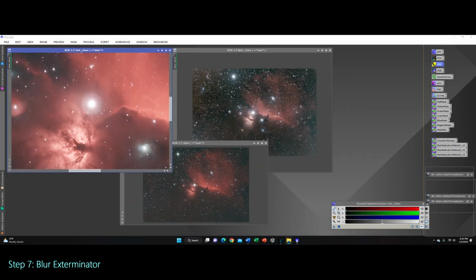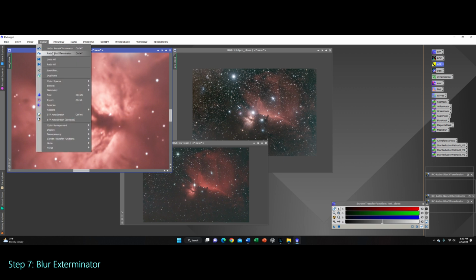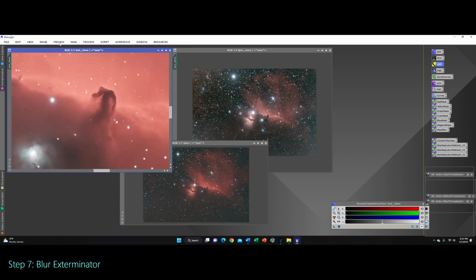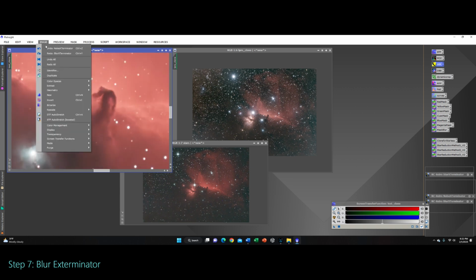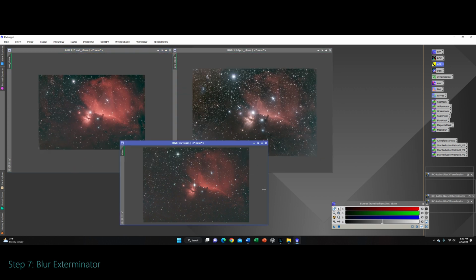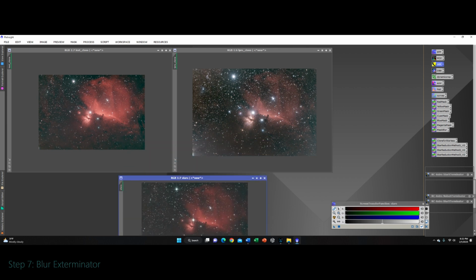Okay, Blur Exterminator has run its course. Let's just take a look. See, this is pre-Blur Exterminator and then post. See the difference there? Let's take a look at that Horsehead. Undo, redo. So it really kind of cleans everything up. So I did the L Pro and the L Extreme. I didn't do the stars yet because I'm just going to pull that non-stellar data out of there anyway. And that Blur Exterminator takes a pretty good time.